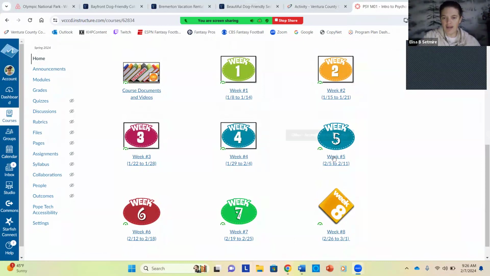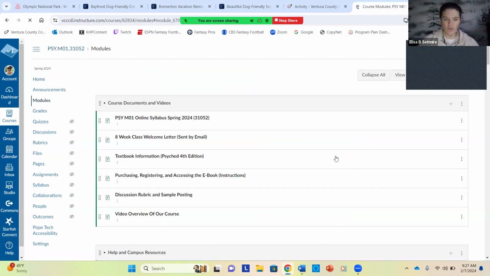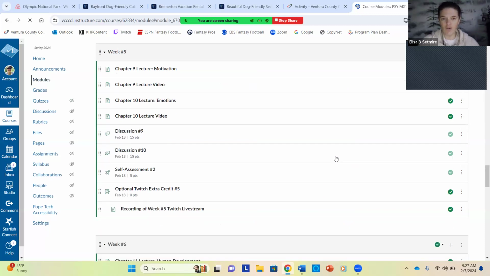So let me go ahead and go over quickly what we have going on for this week. For week number 5, we're looking at the topics of motivation and emotion, which are both very core topics to the field of psychology. So as always, you're going to want to do three things: read the chapter in the ebook, read through the lecture, and then watch the lecture video. And you'll do that for chapter 9 and chapter 10.